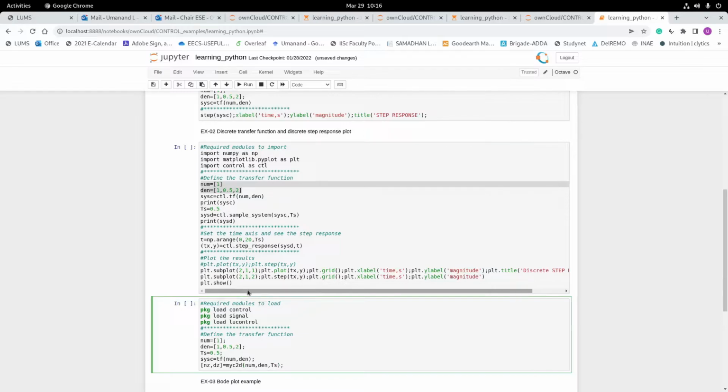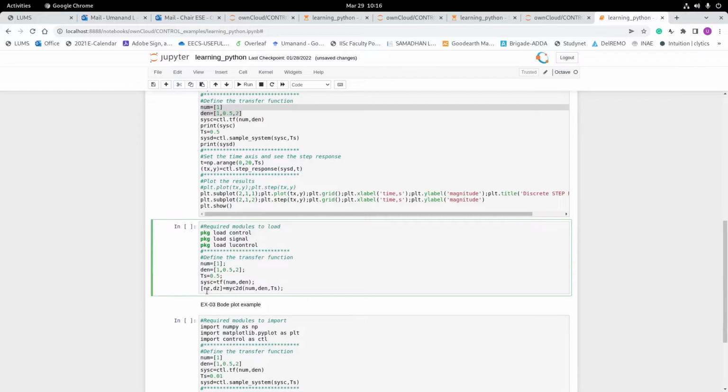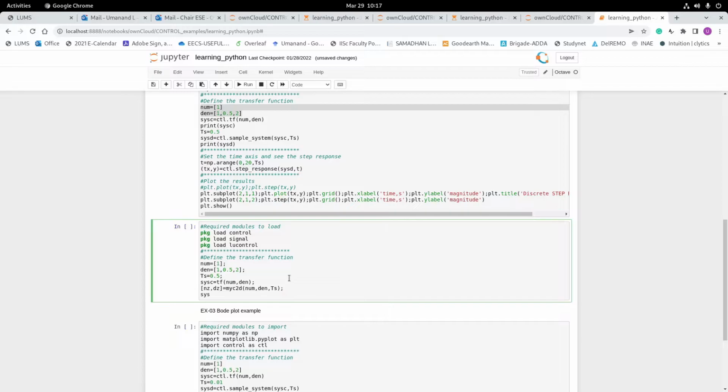So this will give the numerator polynomial and the denominator polynomial of the discretized system. Now I can obtain the discrete time system TF. I will give NZ, DZ and TS. So this is what I will be passing on.